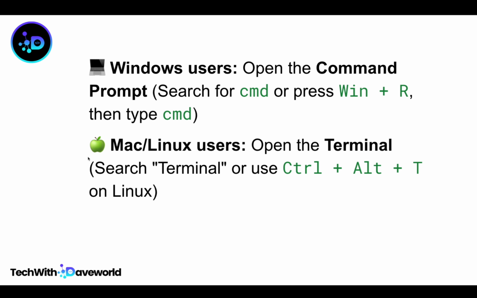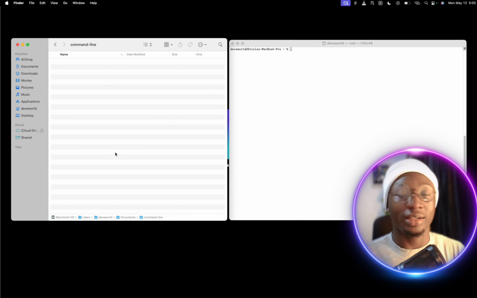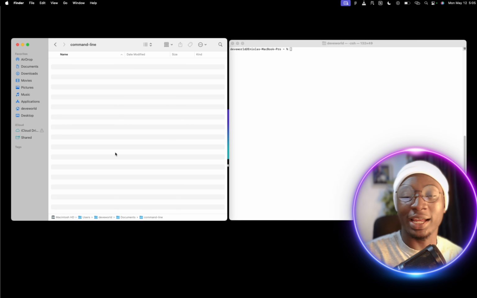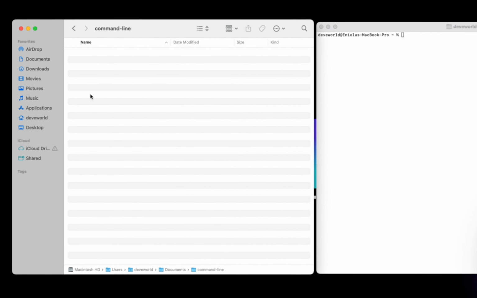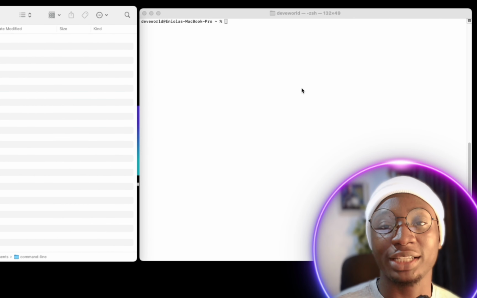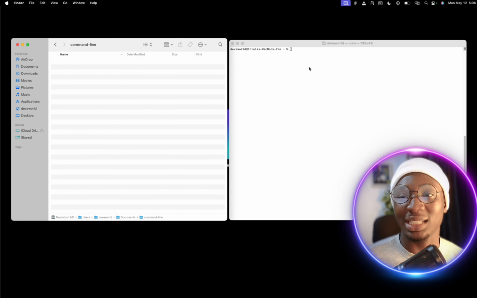Without any further ado, I'm going to go into my desktop now to show you guys the example we just discussed. Alright guys, so as you can see, I have my Finder opened and I have my terminal opened. On the left hand side, you're going to see the commands I'm running step by step, and right here, you're going to see how I'm navigating through the terminal. So first things first, I want to change my directory to where I created this command line folder.